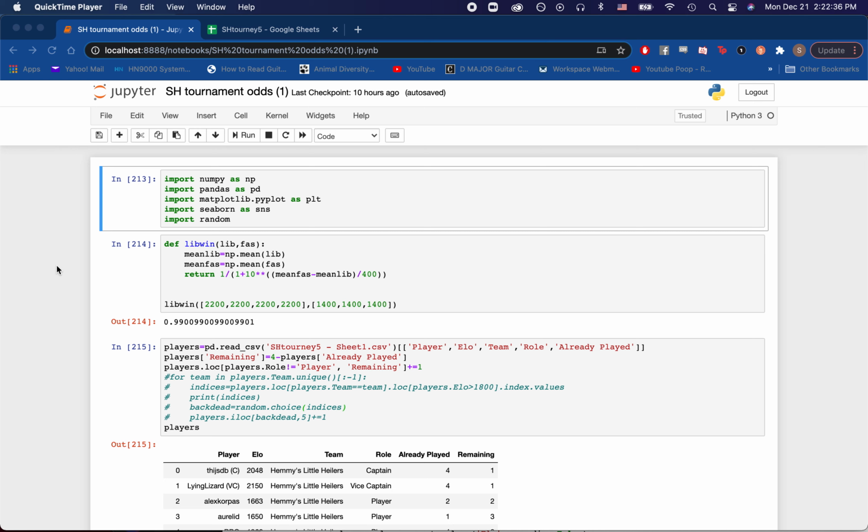So this is a piece of code that I wrote for last tourney, the fourth SH tourney, and then I used it again for the fifth. And yeah, it's a pretty big piece of work. I put a lot into this, so hopefully you enjoy.